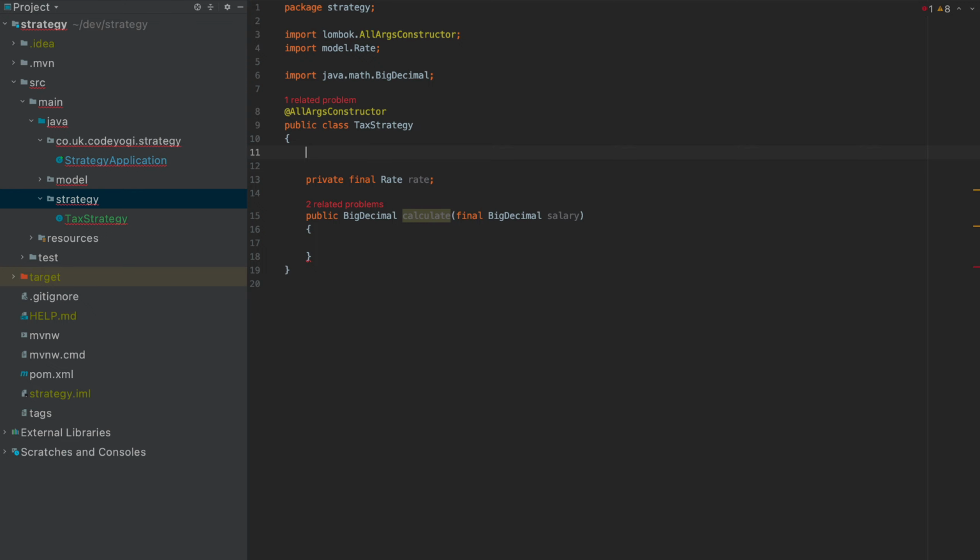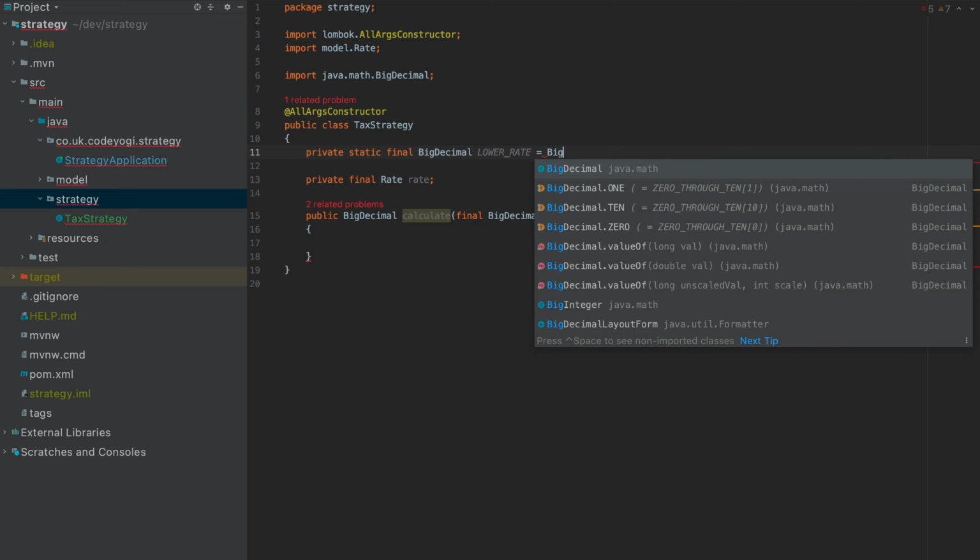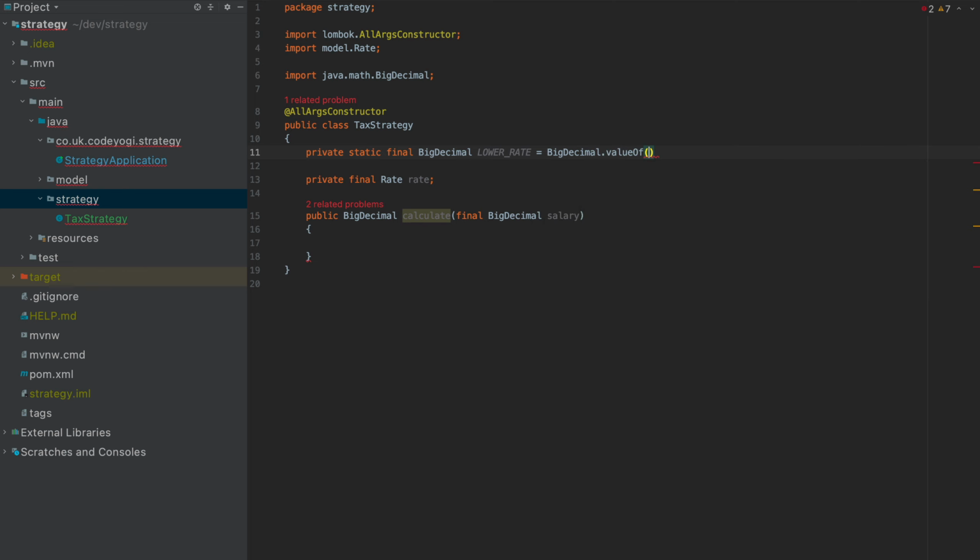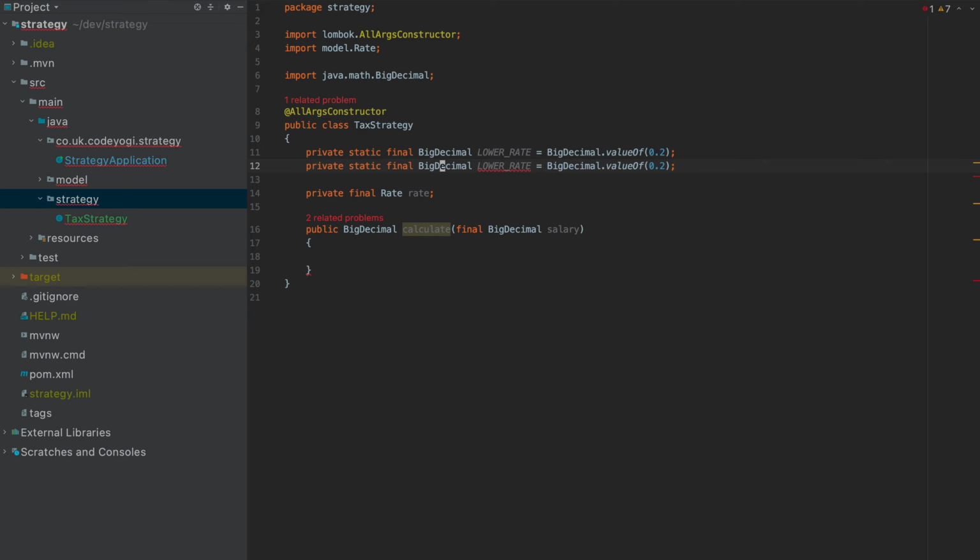So we then want to have some percentages for the rates. So we'll say something like private static final BigDecimal, and we'll say LOWER_RATE, and this will be BigDecimal.valueOf(0.2). I don't know if that's correct in the UK, I have not a clue. These are just noddy examples. And then we'll have a higher rate one, and we'll make that 40%. And then what we're going to do in this calculate method, the implementation is going to be pretty simple.